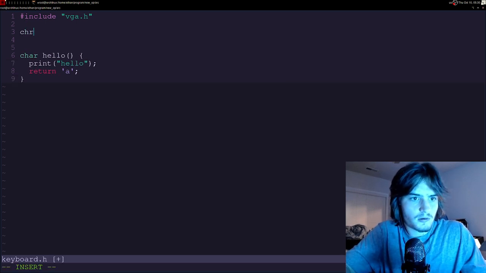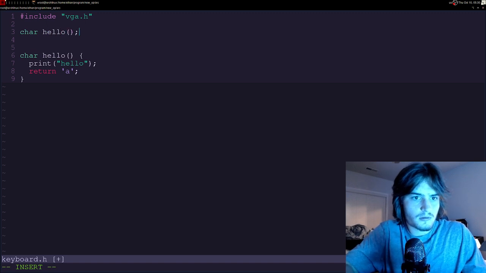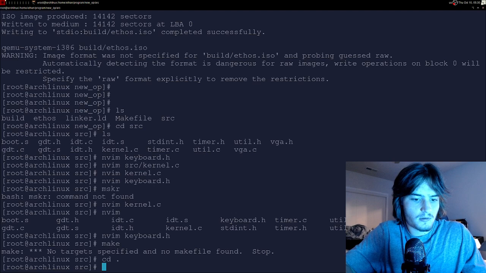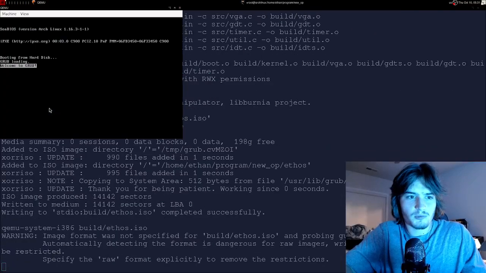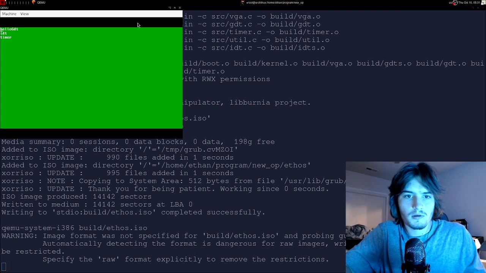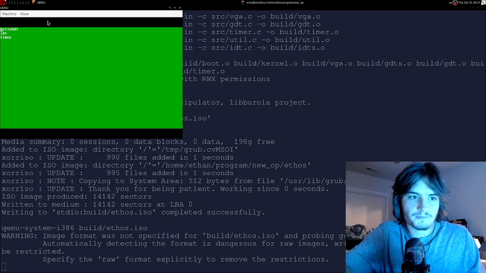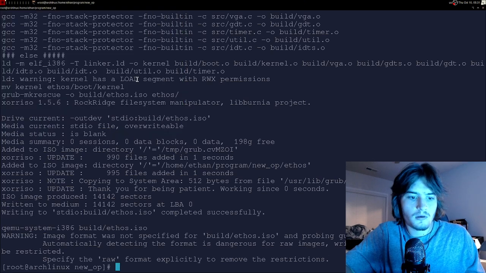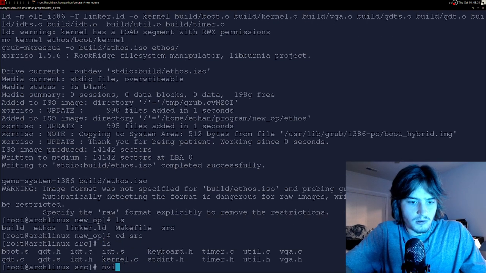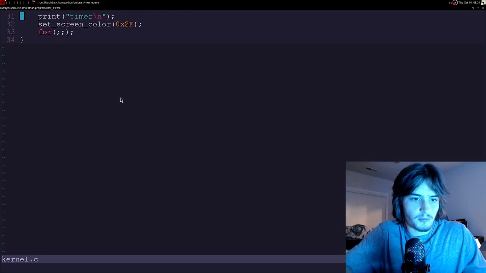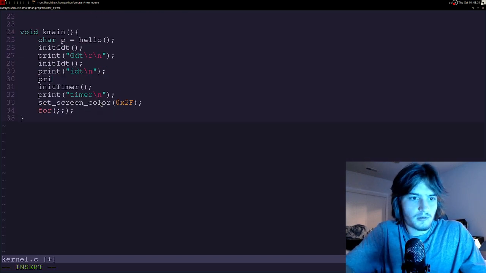Let me just declare that before we make it, and this should print hello to the screen. Hello GDT. Okay. And it should, cd source, and it should have an input, or it should carry the value of p. So we could try to print p. See how this goes.